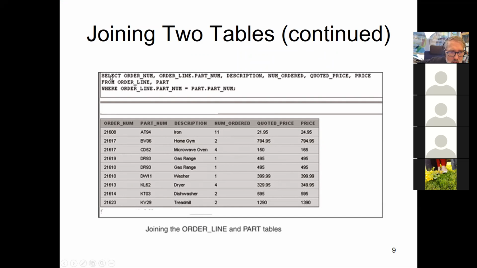Yes. There are three parts to every SQL select statement. The first part nominates which fields are going to be displayed, and so we see these as the headings in the result. So the heading in the result is given by the select part. So select order number, part number, description, num ordered, quoted price, price. And then all of the fields will come the same, right?